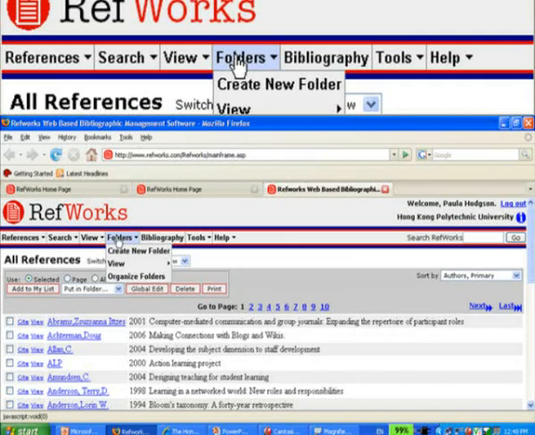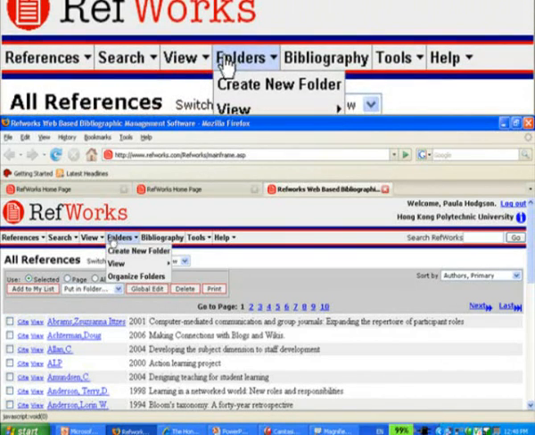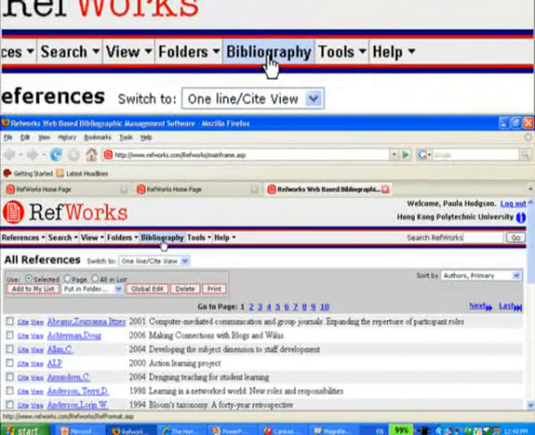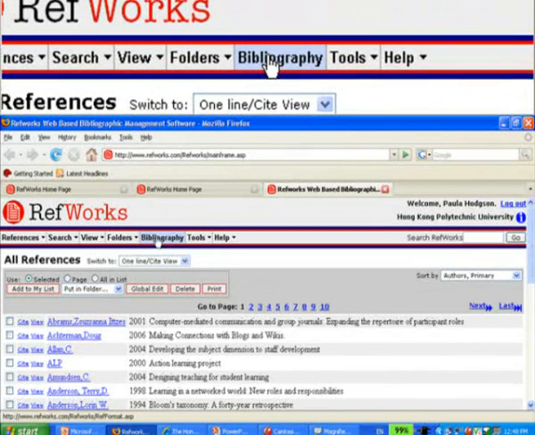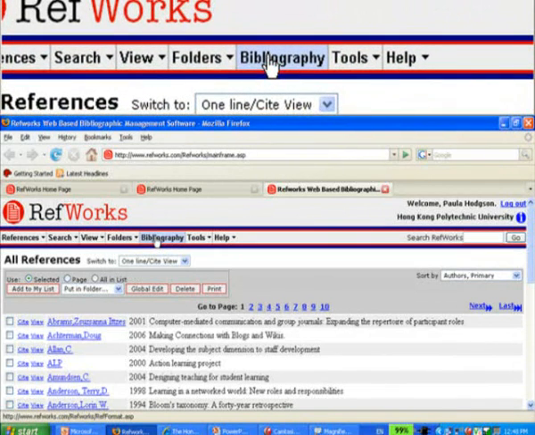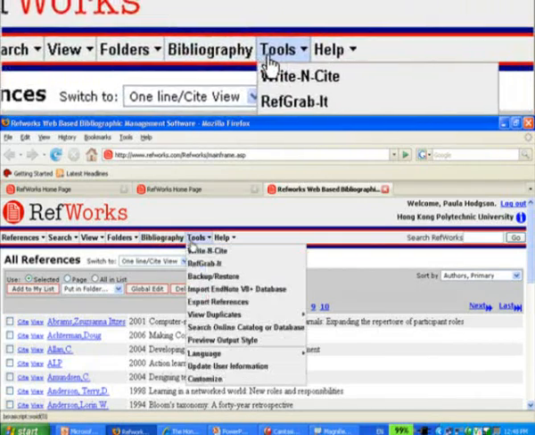Well, I'll do some exercise and show what they mean, but let you know what this menu bar is about. So bibliography is a place where you're formatting your references in your Word file. And there's a list of tools where you can work on. So basically, you have an overall idea what RefWorks is.